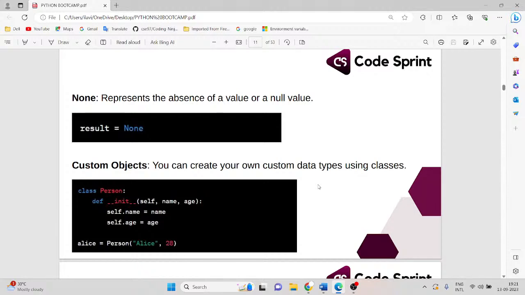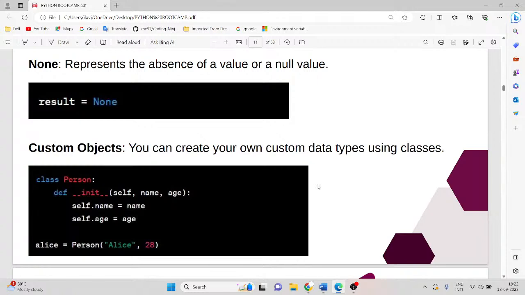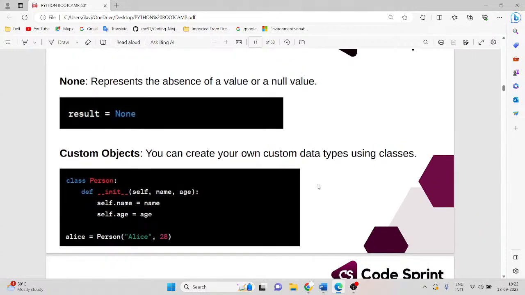Actually, these objects and this class will be coming in the next sessions in the OOPs concept. But just have an idea of this. So you can create your own custom data types here. If you see here, you have class Person. Person will be the name of the class. And here, what is def? It is a keyword in order to declare a method or a function. So def __init__, here I'm declaring a method with two arguments, that is name and age.